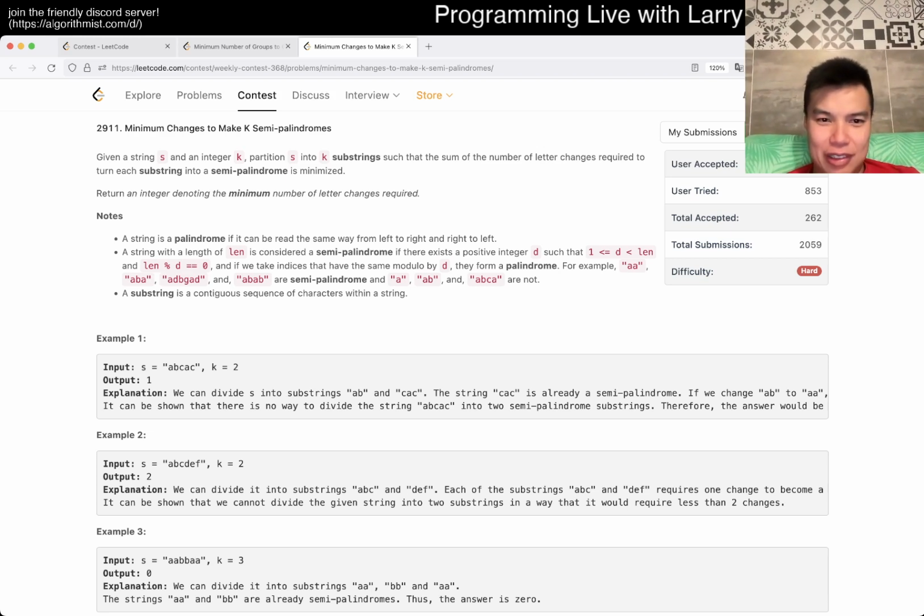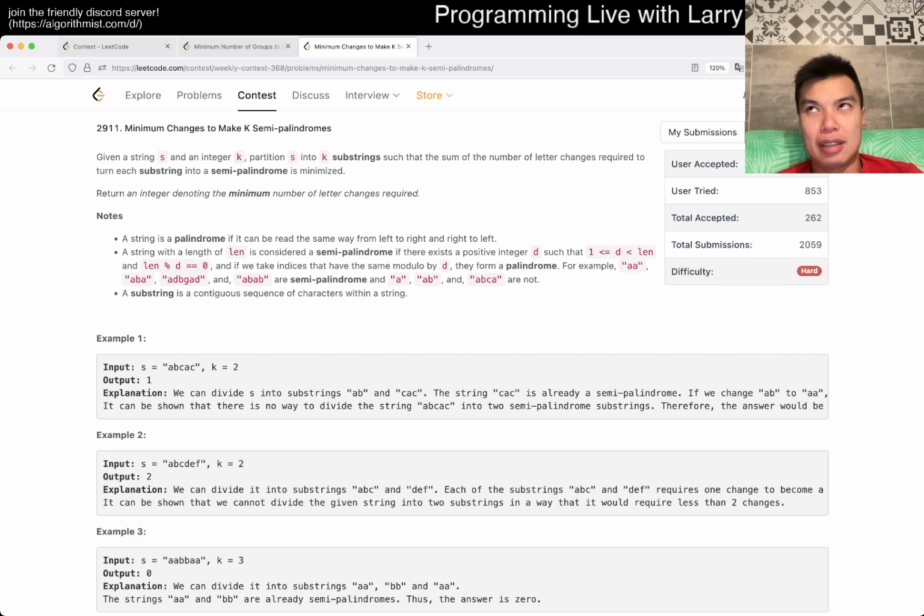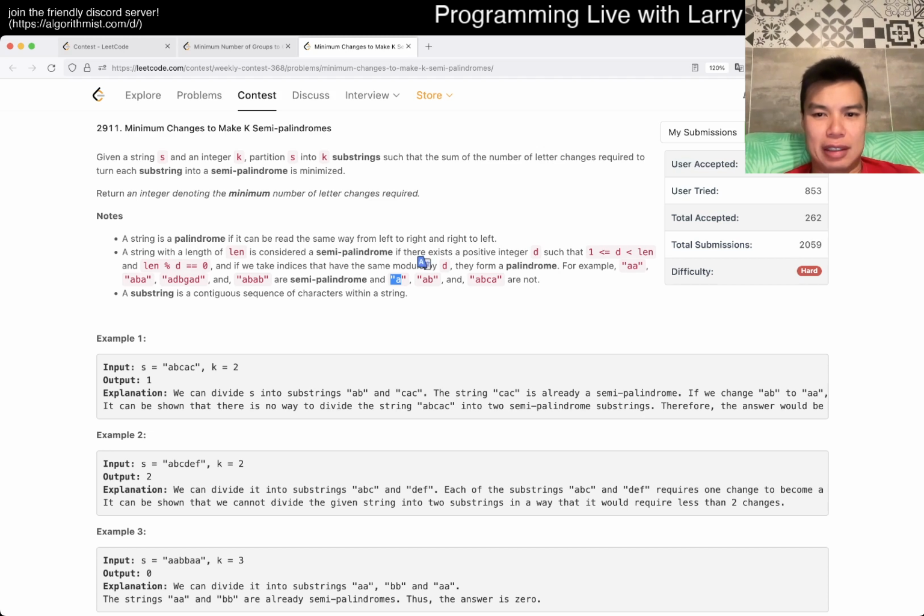Okay, anyway, so if d is 1, what does that mean? Same modulo. Okay, so it's every d character. Yeah, they could have just explained it that ABA divides into AA, or well, ABA. If d is equal to 1, it's just ABA. Why is A not? Oh, because d is not greater than length. Okay, fine.